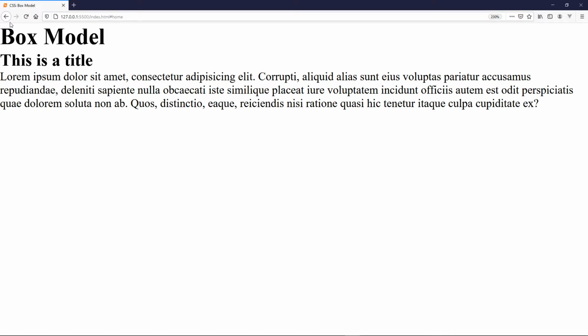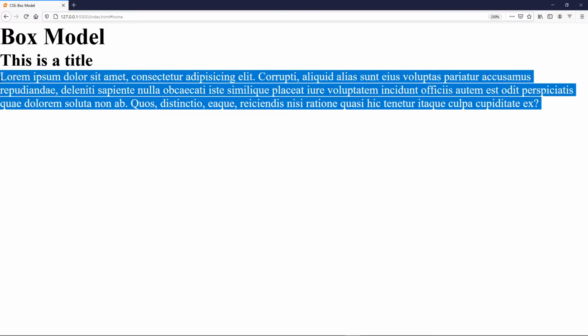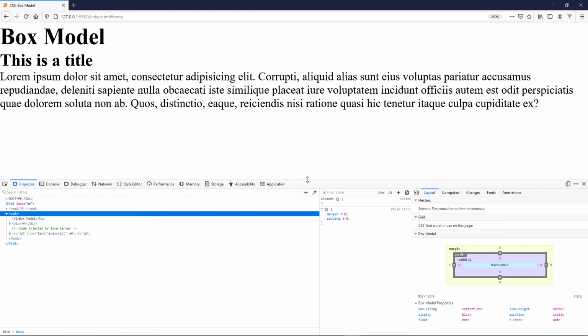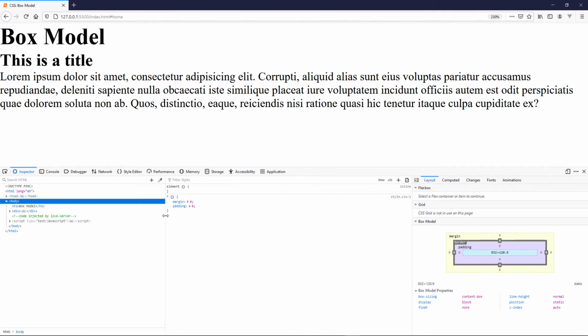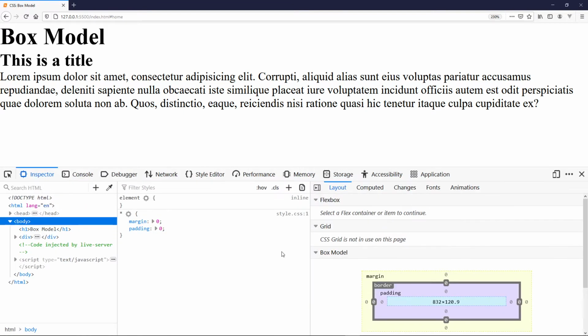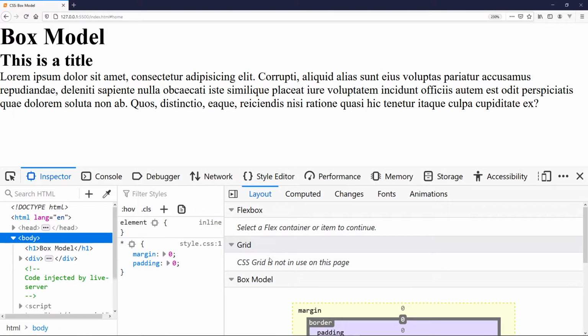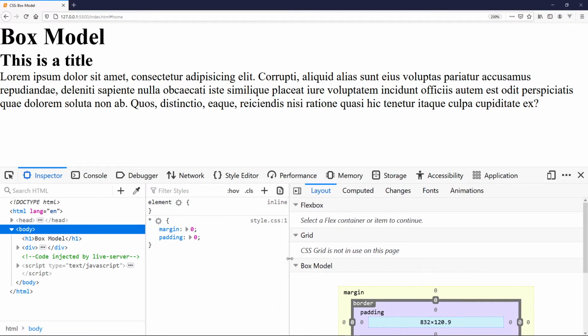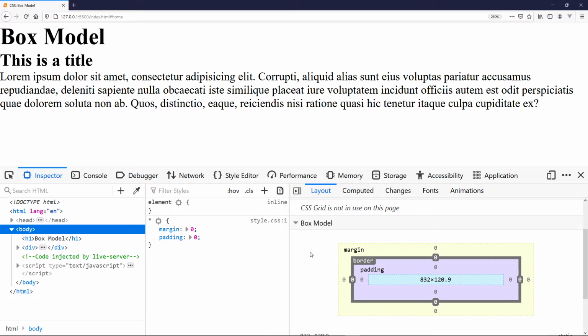As you can see, we got our box model right there. We have our H2 title and our paragraph text right there. As you can see, there's no spacing, no padding, nothing. Let's quickly press F12 on your keyboard, and you will have this little window popping up, and I'm just going to make it a little bit bigger for you guys to see.